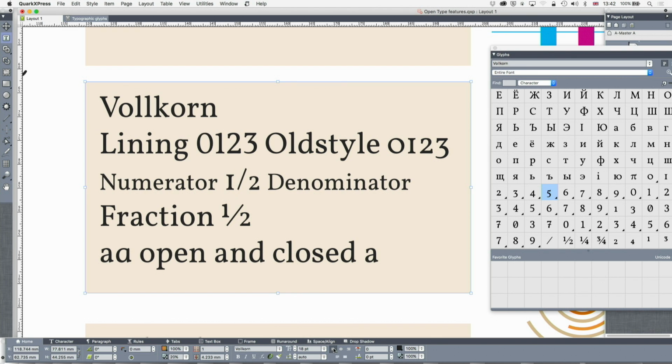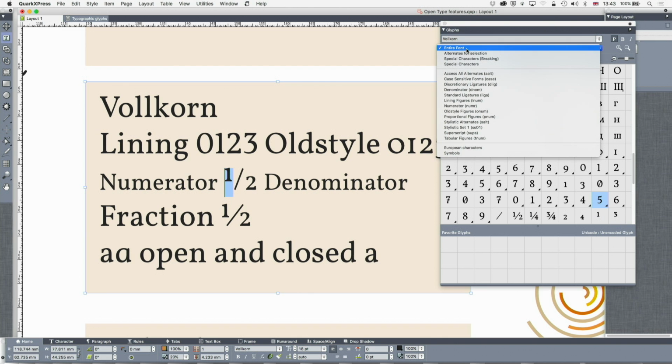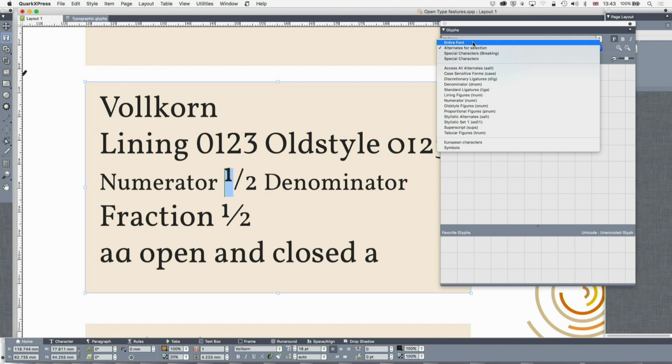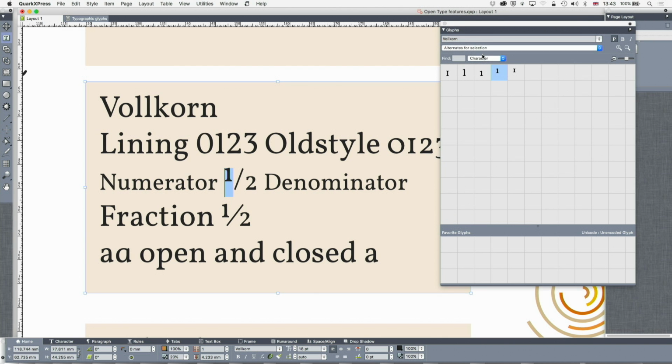It's got 1. So if we go there and put in 1 numerator, we'll see that's in there, but it doesn't have a small version for 5. And that's not uncommon, because if we just click on that character and look for alternates for selection in the glyphs palette, we'll see that it offers various things for 1. But if we just go back to the entire font again for a second and go to 5, then oh, it's still stuck on the 1.